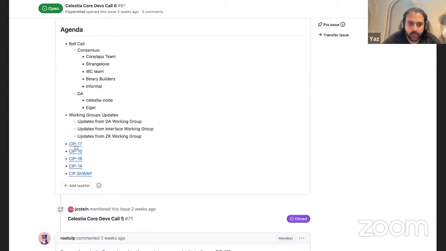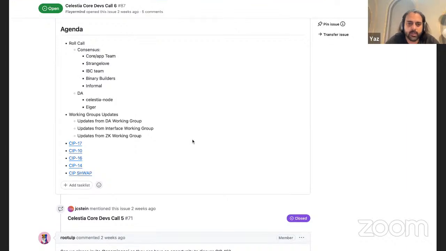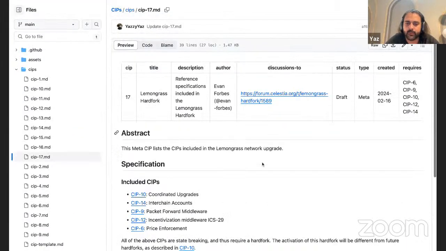We'll start with lemongrass. And based on lemongrass, we'll talk about CIP 10 and 16. And then after that, we'll talk to Ming Pei, who's joining us, about CIP 14. And finally, Wondertown will talk about Schwab, which we haven't merged yet and haven't assigned a number to. But I think this one's going to be 18, if I'm not mistaken. Anyway, let's go over lemongrass and where we're at so far.